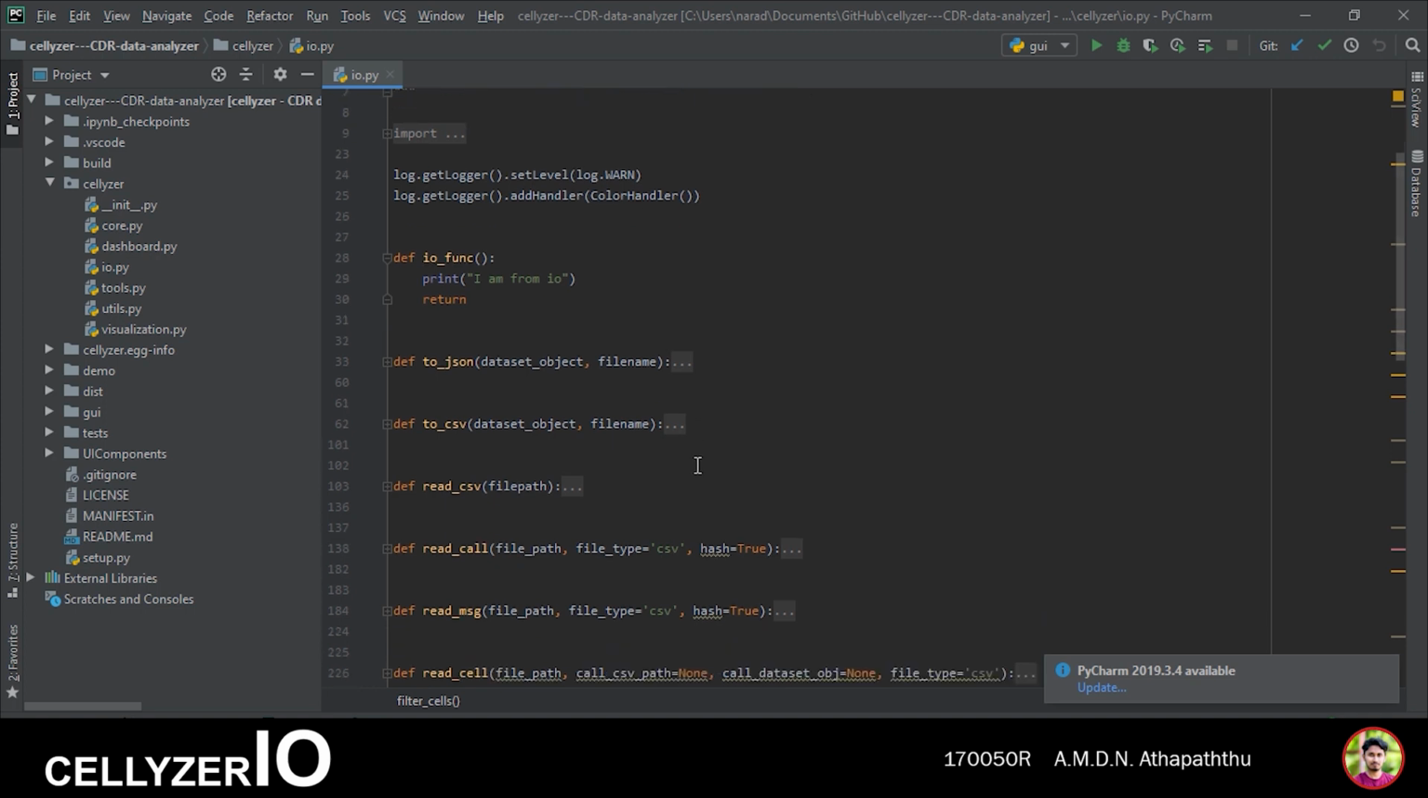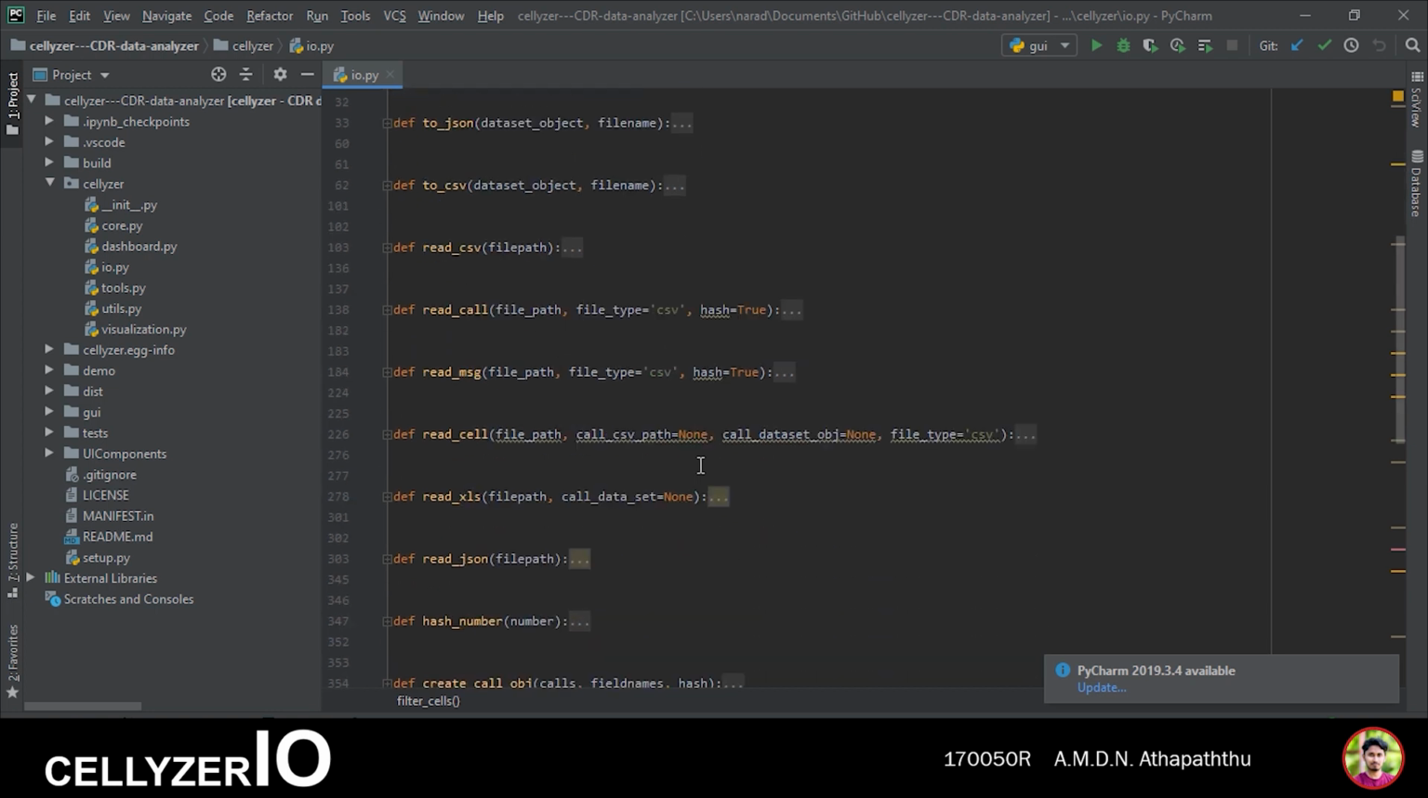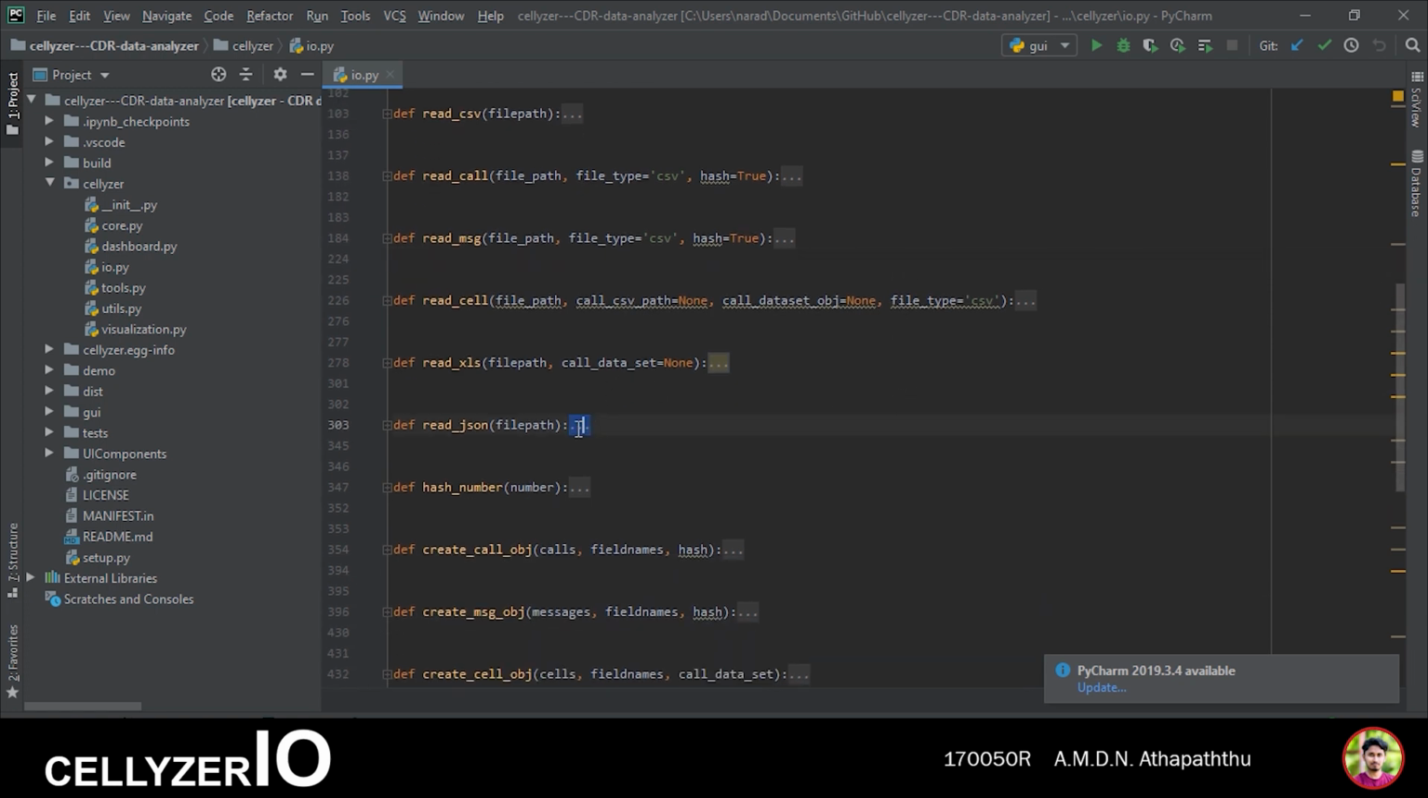In the slide, there are three main functions such as read call, read message, and read cells. These are those functions. In these cases, the user can specify the file path and file types, otherwise the system should read it as a CSV file, the default type. According to the file type, code will flow through read XLS and read JSON files. These are those functions.